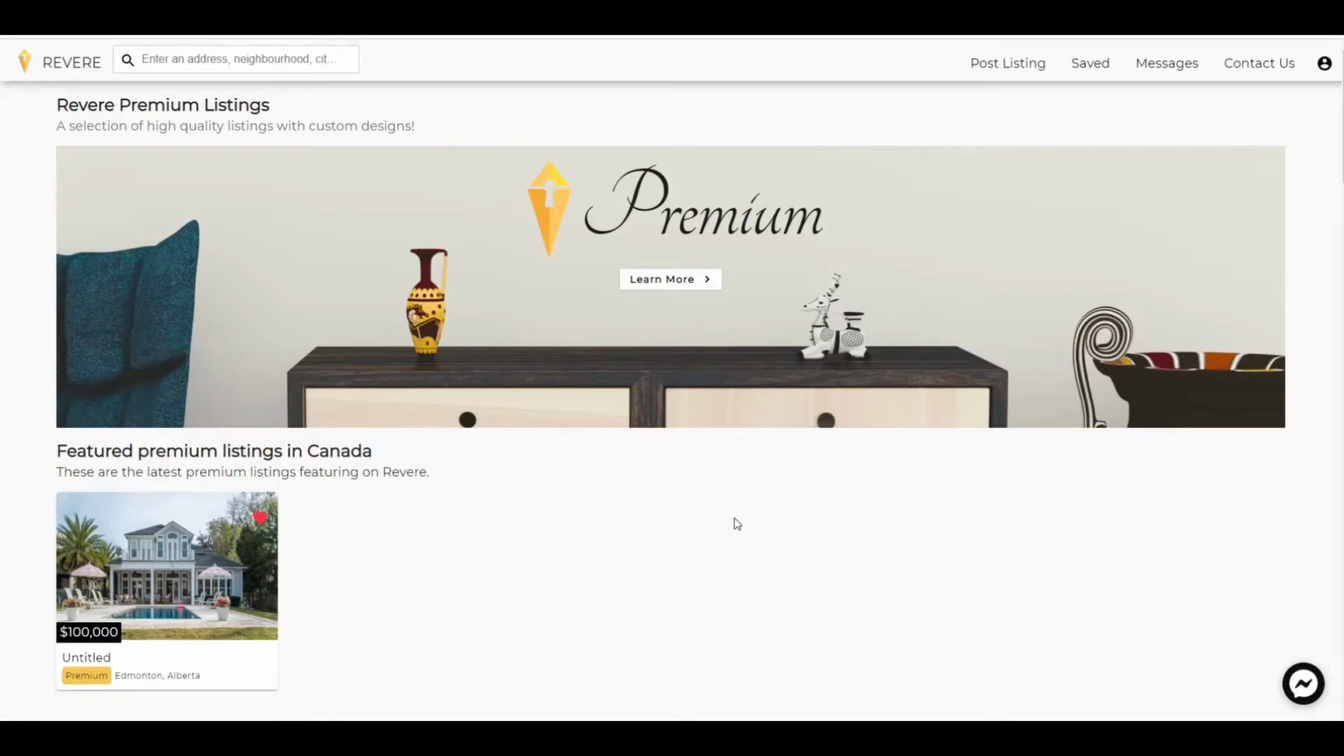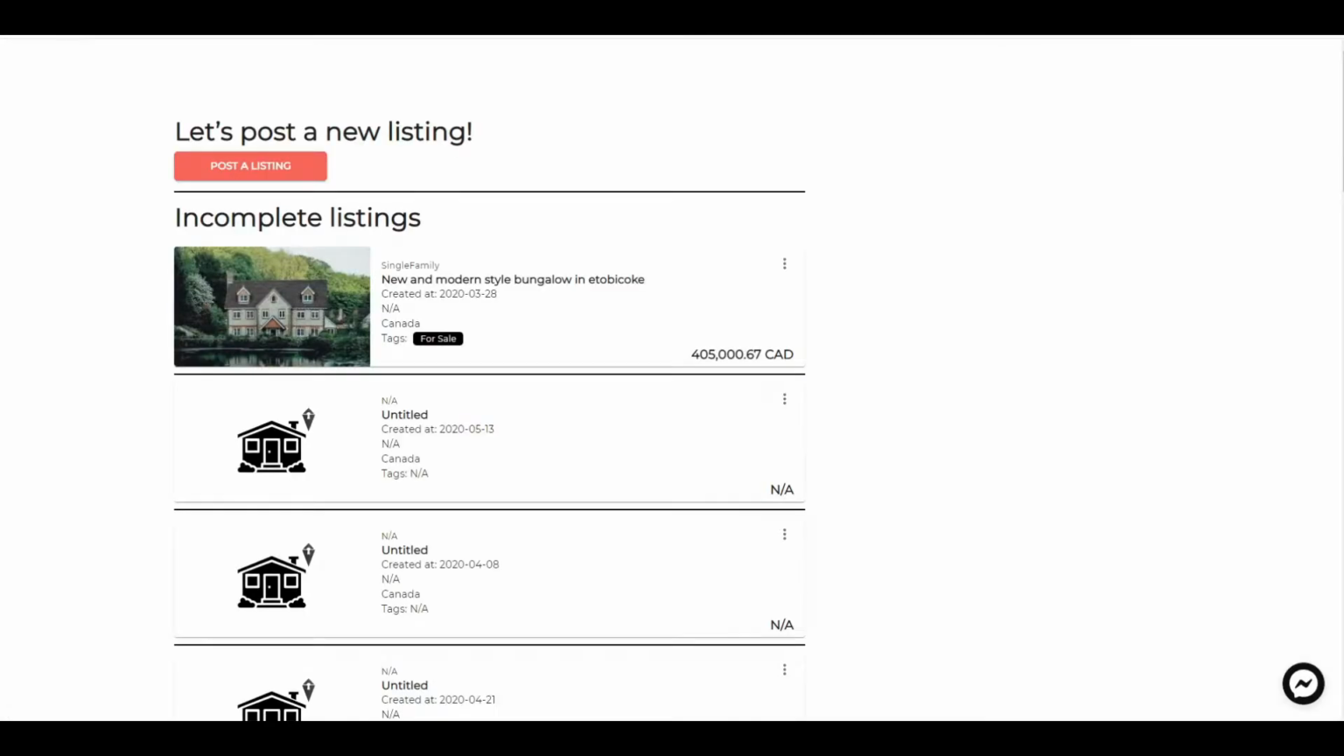So the first thing you want to do is go to reverehome.io. Once you're there, you're going to want to log in. If you don't already have an account, you can create one. Pause this video and create one if you don't. If you do, log in. Once you've logged in, click Post Listing, located on the top navigation bar. You'll be redirected to this page, and if you're ready, click the red button that says Post a Listing. Also, incomplete listings will also show up here.